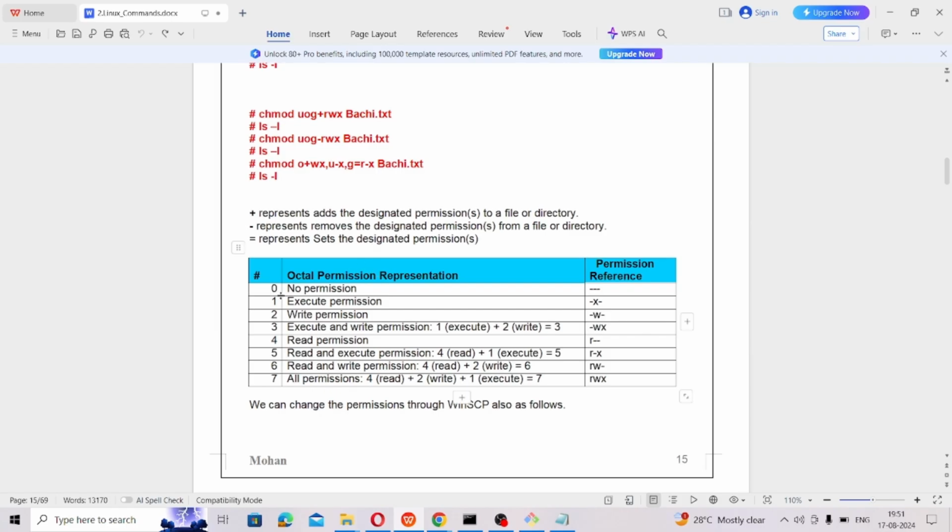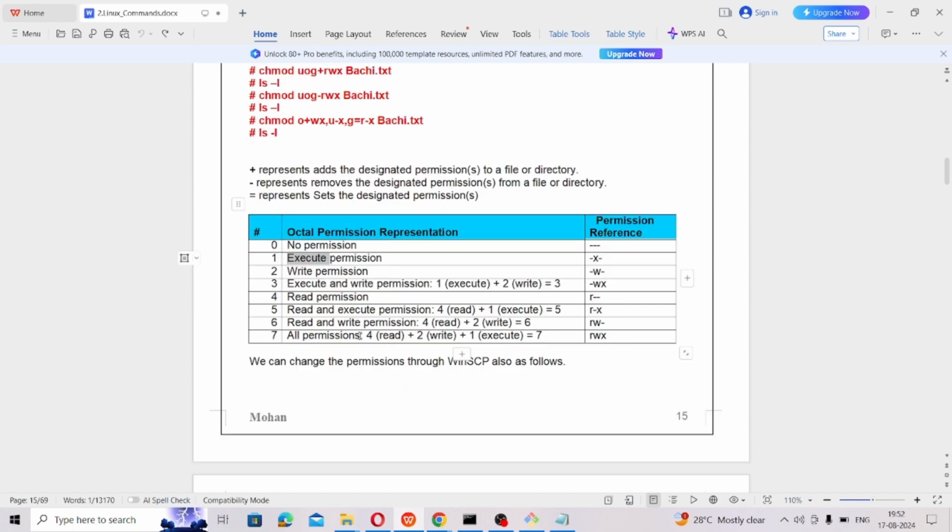Here I have given the permissions you want to provide. For example, if you don't want to provide any permission, you can use 0. Execute permission is 1. Write permission is 2. 3 means execute and write permission, like 1 plus 2. These are the methods we can use. Like 4 is read permission, 5 is read and execute permission. These are the different permissions we can provide.